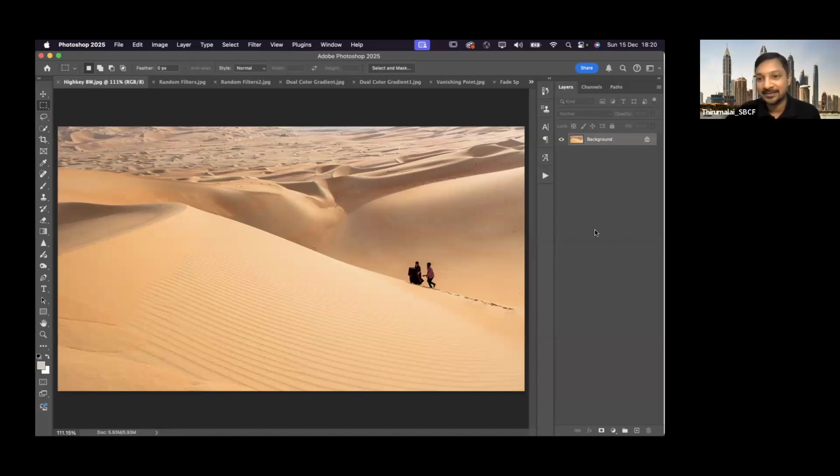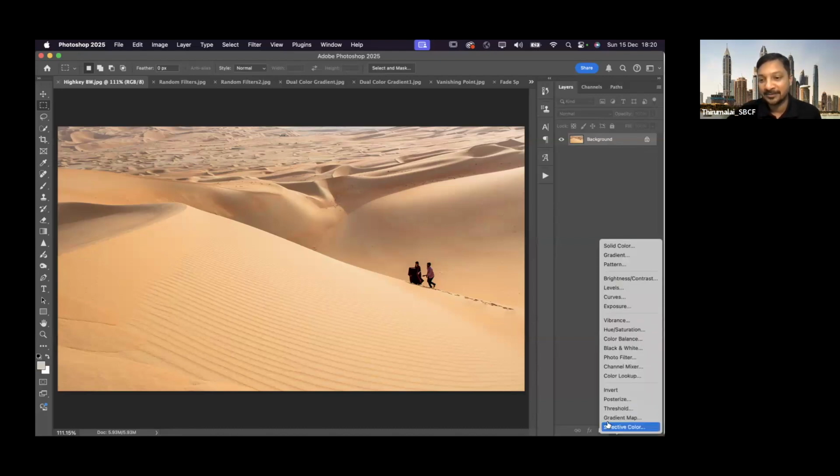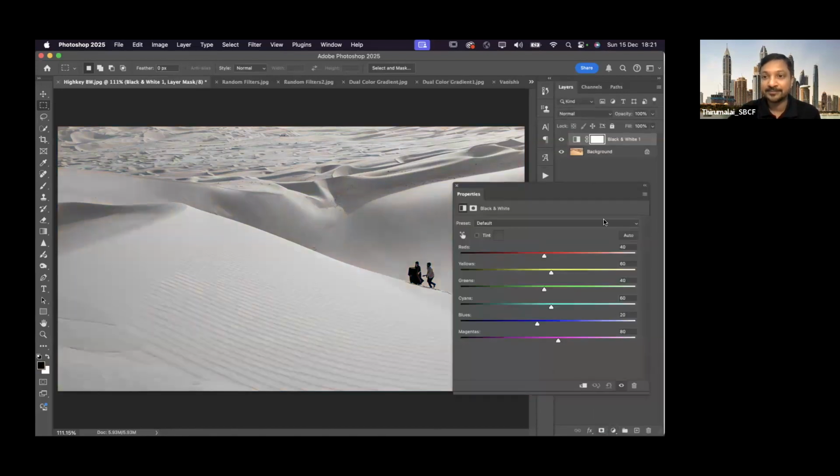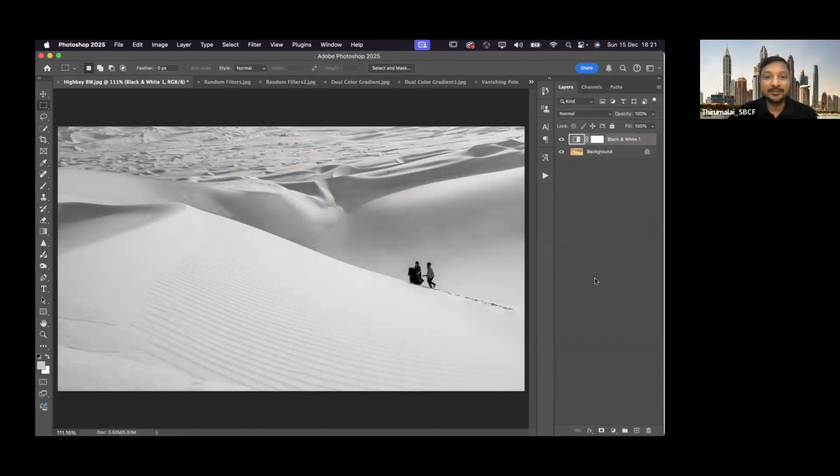So first of all, let us desaturate the image. I'll use a black and white adjustment layer. Select black and white and adjust the sliders such that you get the contrast that you want. Now, this is how my image looks. I have converted this into monochrome, but now I want to make it into a high key image. So how do I do it?